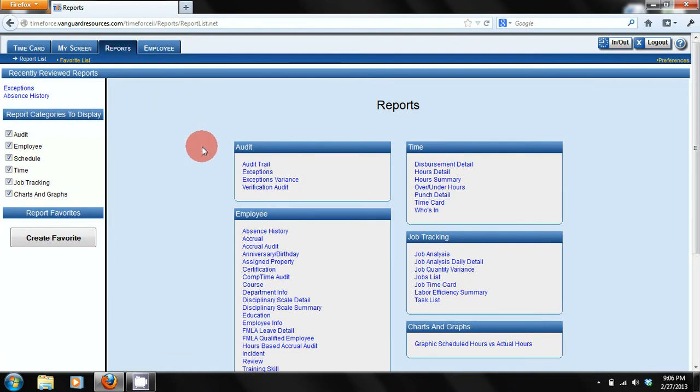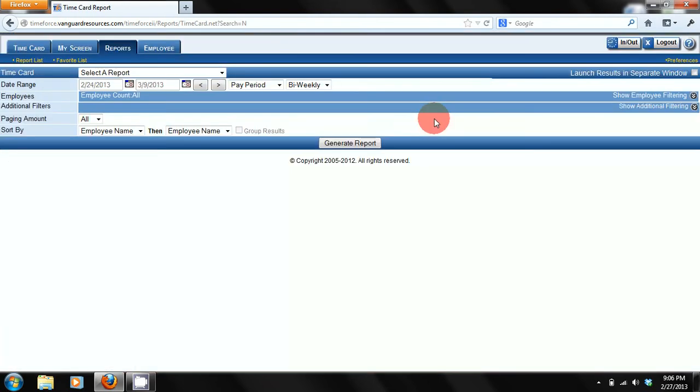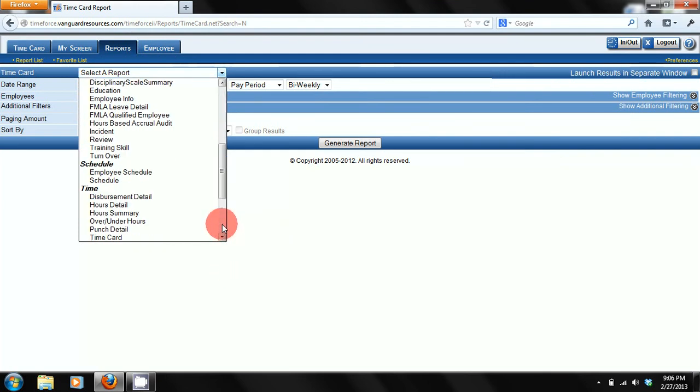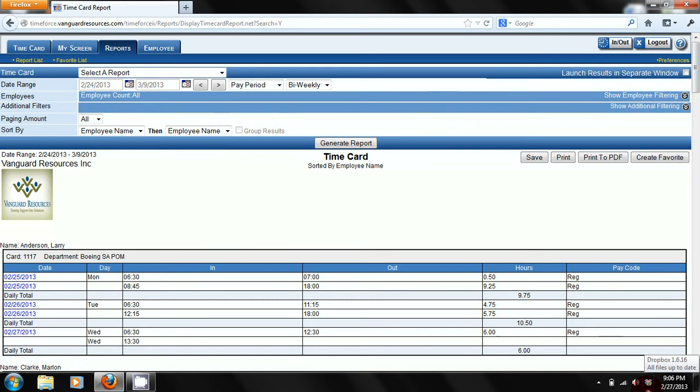So the next report I want to show you real quick is the time card report. And that report is right here under time. Again, you have to select a report. Now look at the time card report. And we click generate report.